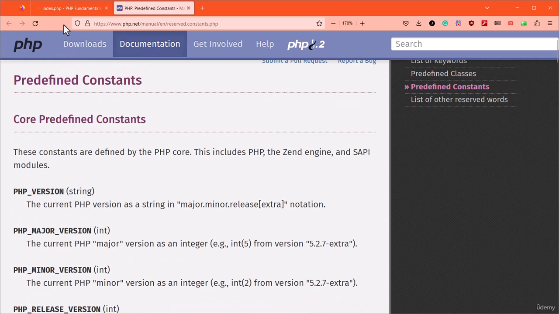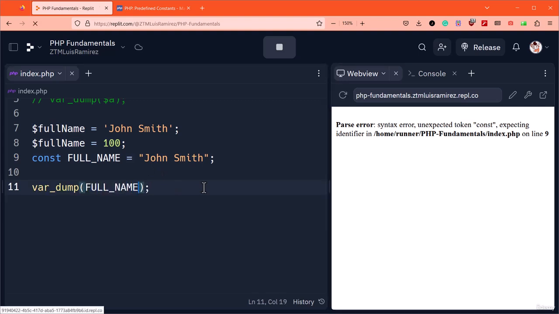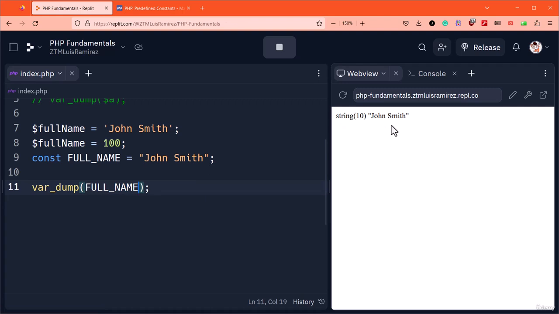Let's head back to our editors. We're going to be using all uppercase letters for our constant names. Once again, not required, but recommended. Let's set the value of this constant to John Smith. Next, we can output the variable by updating the variable dump function to use the constant. To read a value from a constant, we can type its name as is. We do not need to include the $ character. The value of the constant has been outputted.